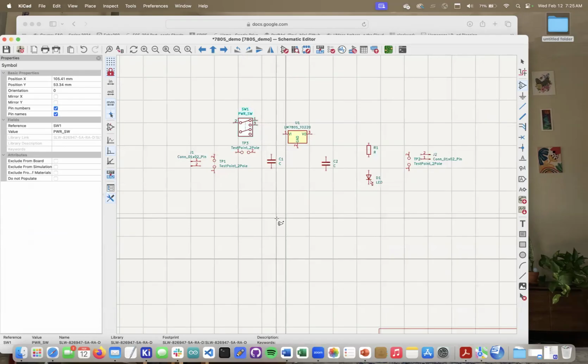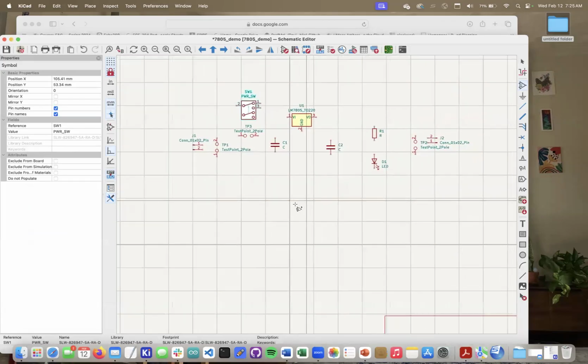Okay, and so we're going to have to do one more addition of an item to the library later on, and we'll do that when we're building the PCB itself. So now what we're going to do is just complete this schematic, and we're going to do that by first wiring everything up.